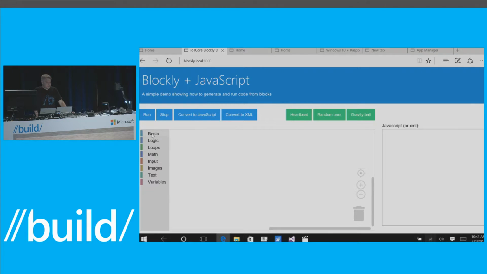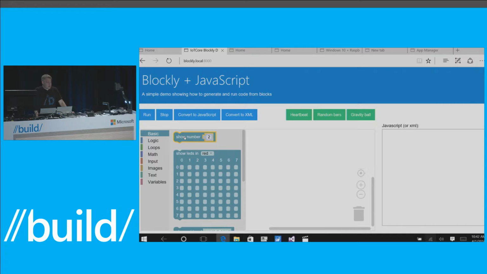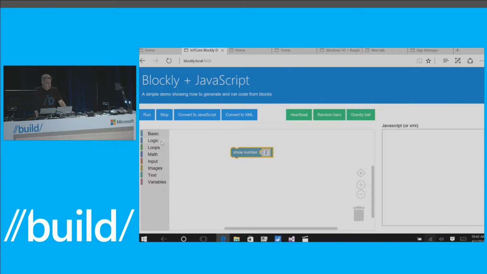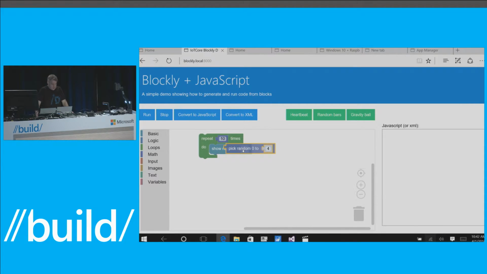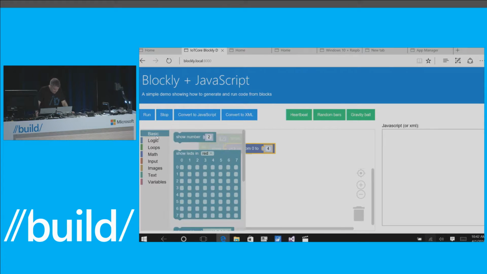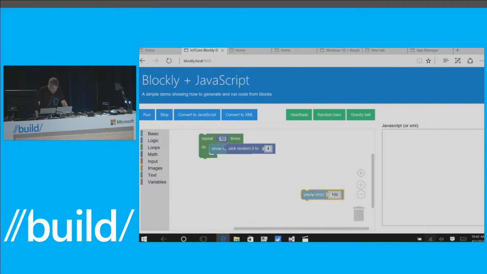So very simply, I'm going to pick a block. We'll call it show number 2. I'll grab a loop, actually. We'll do a repeat 10 times. I'll snap the show number 2 in here. I'll grab math, pick a random number and replace it in the 2. And finally, I will add a pause right here. Pretty simple. A couple seconds, and I've got an entire piece of code.